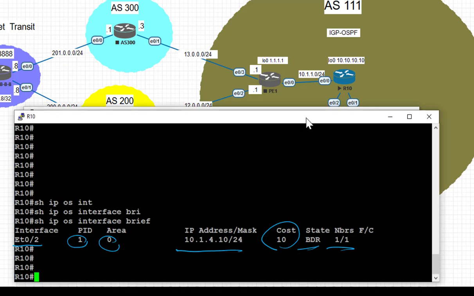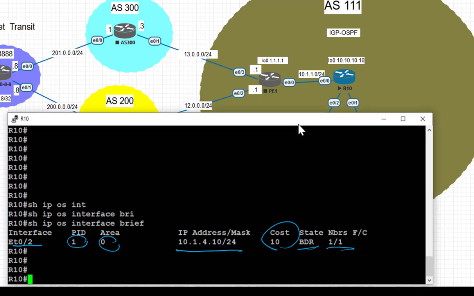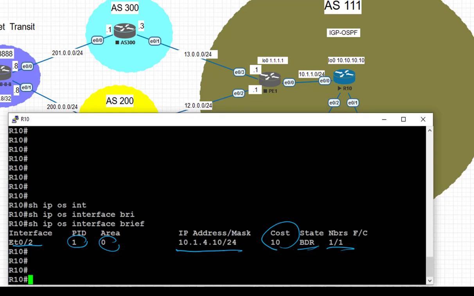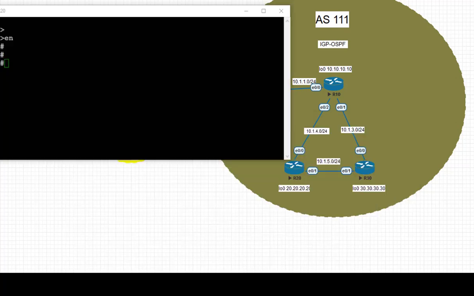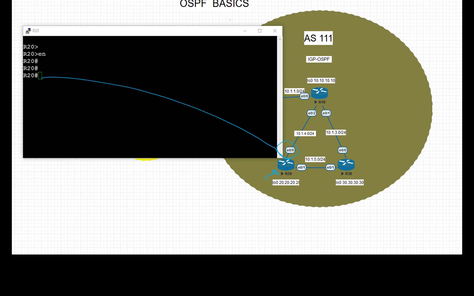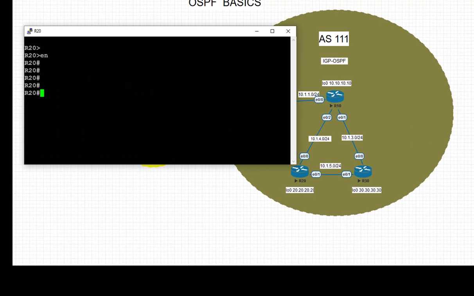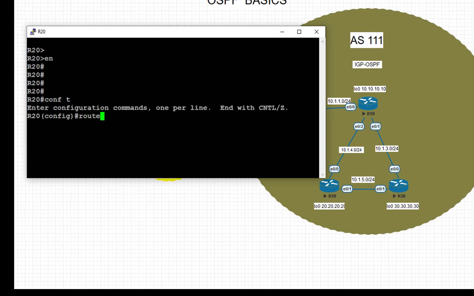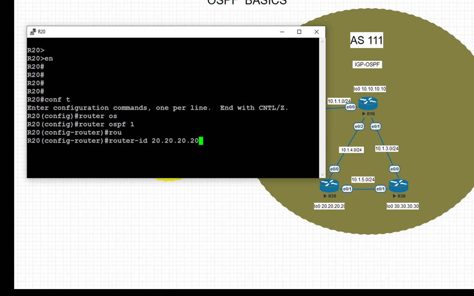Next, on the other side of the link we have R20. We're going to log on to R20 next, and in there we're going to first of all configure the routing process. R20 is the other end of the link that's connected via Eth0/0 towards R10. Similarly to R10, we configure router OSPF with process ID of 1 and set the router ID, that is the loopback IP address of R20. That's the loopback IP address set in this topology for R20, so we're going to set that as the router ID.